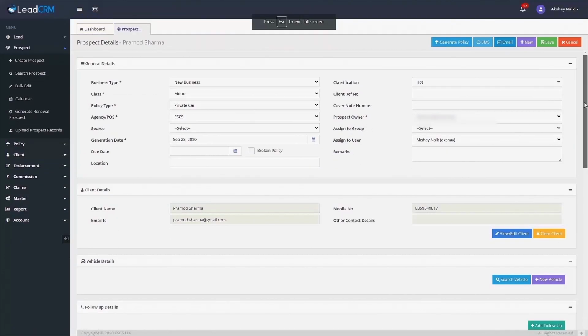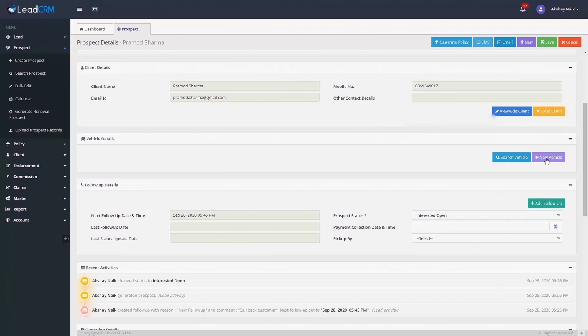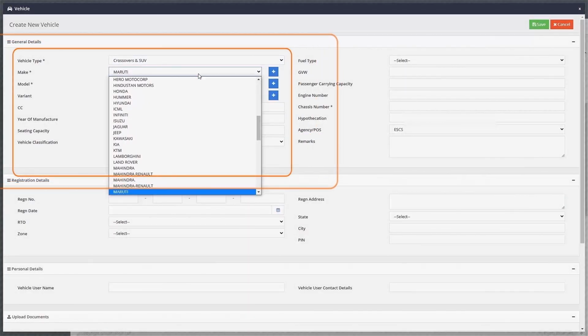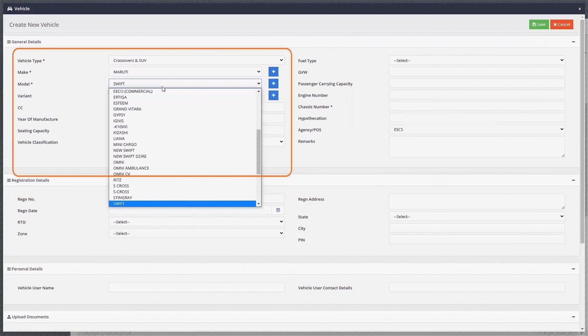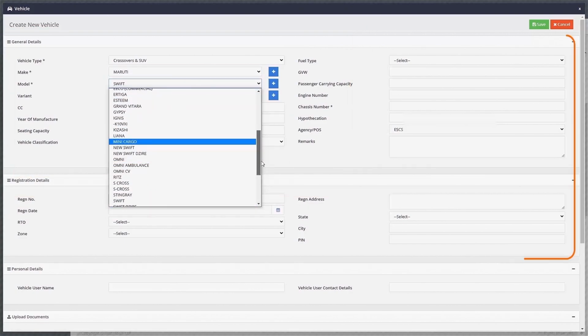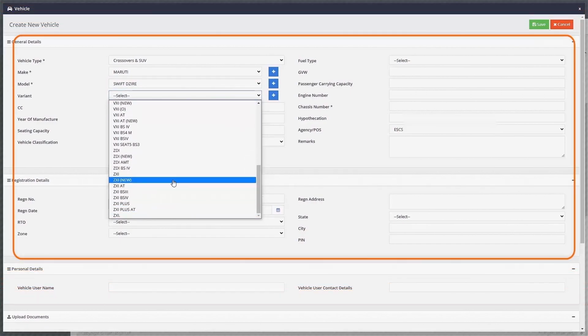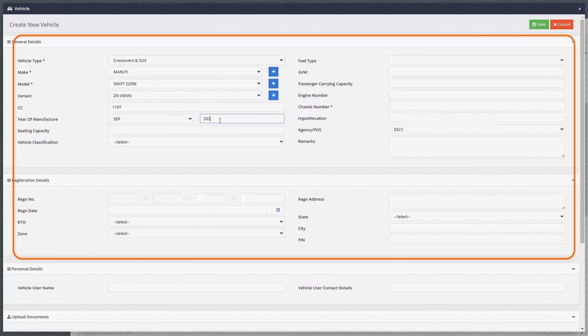If it is a motor insurance requirement, you can capture the vehicle details at the prospect level like the make, model, and variant information of the vehicle. You can also capture other attributes of the vehicle like vehicle type, engine or chassis number, registration number, etc.